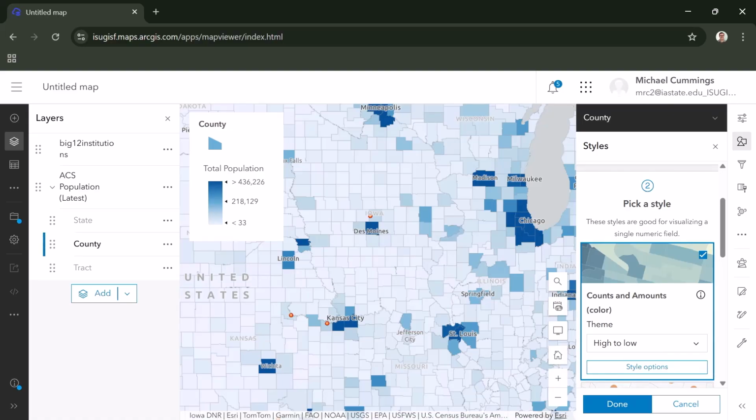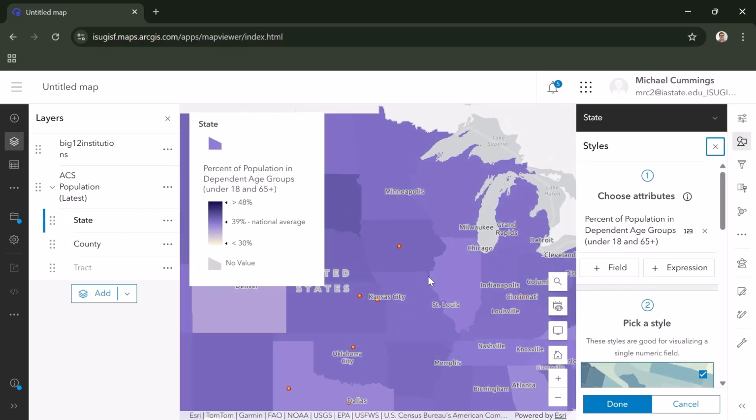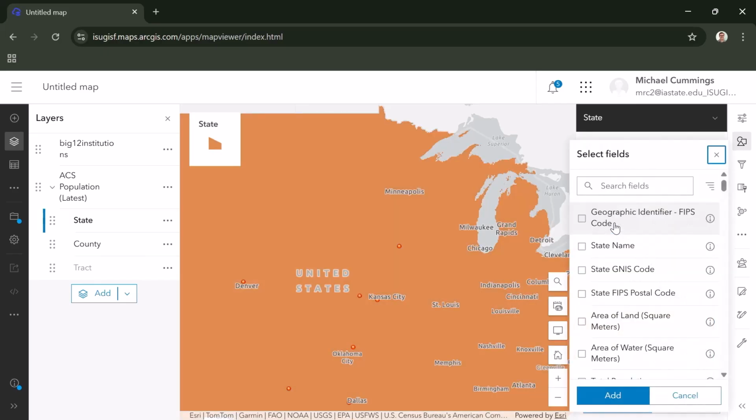Not all data is numeric. Text-based, or categorical data, requires a different approach. Click on the State layer and zoom out until it's visible. In the Styles pane, hit the X next to percent of population in dependent age groups, click the plus field button, and choose State Name.